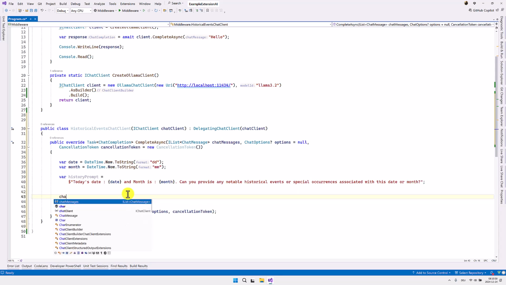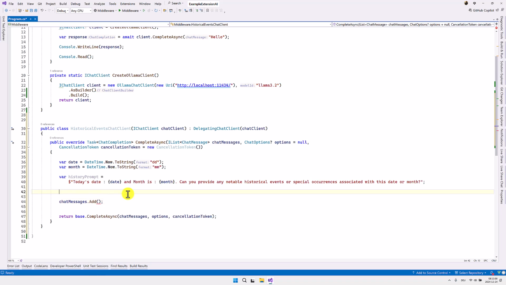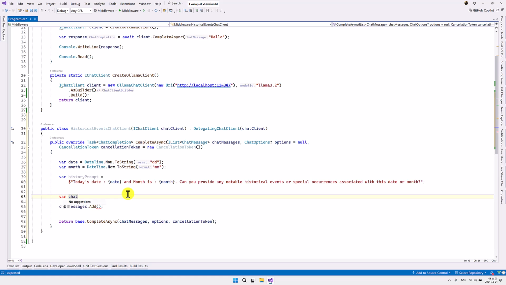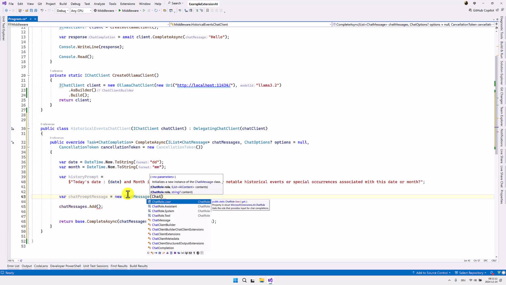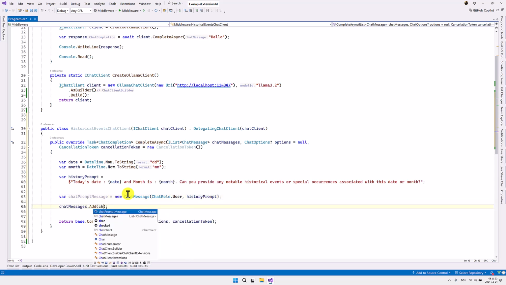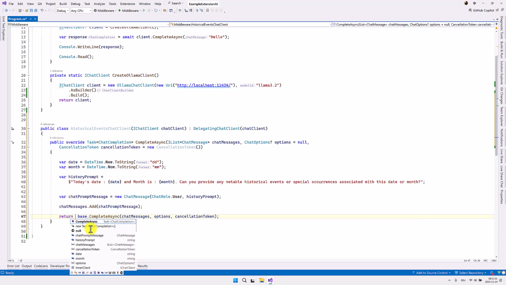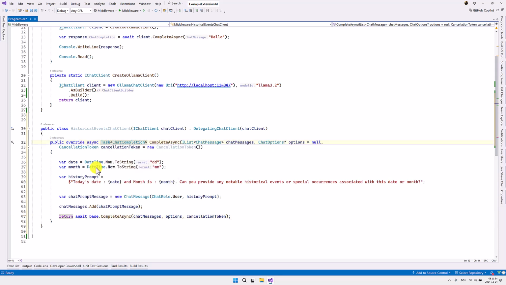So here, chatMessages.Add. We cannot simply pass the prompt, we have to create a ChatMessage object. So here I'm going to create one object called chatPromptMessage equal to new ChatMessage. For the first argument, the role is defined as user, because we add our own prompt here. Next we pass the prompt, and this information is added to the chat messages. That's it. So here we call our base class function. This is an async function, so we have to convert our method to async as well. So I await this function and add async here.